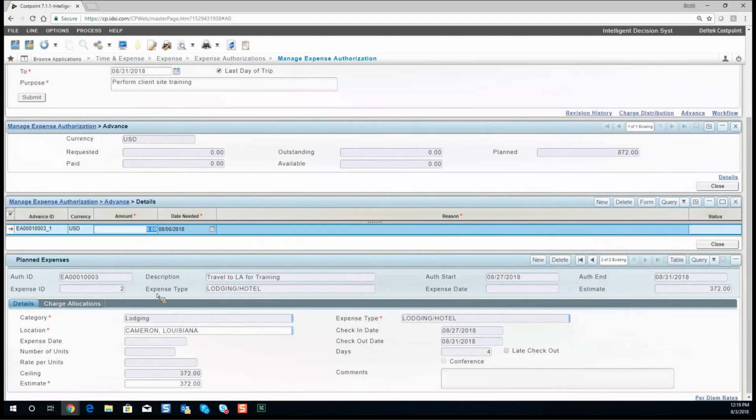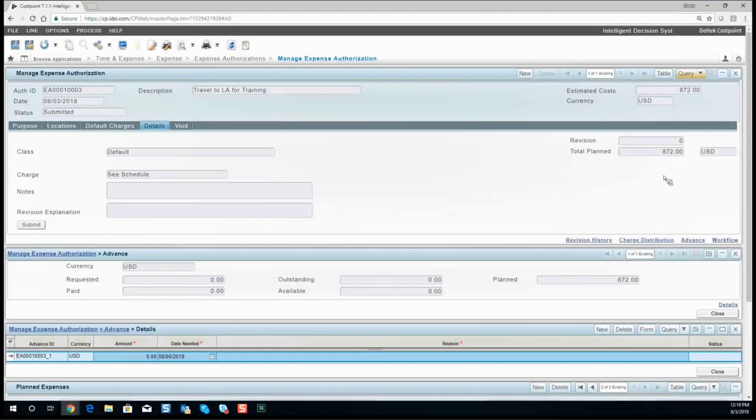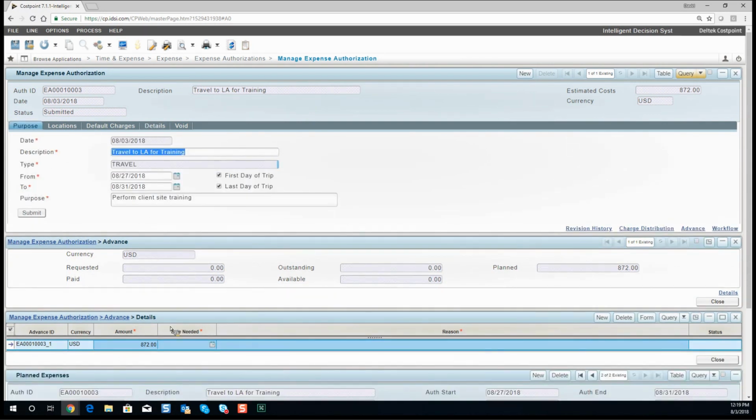Well, I need to do, let's see here. Under my details, I planned $872 for this trip. So I'd like to request $872 for this trip. And the date I need it by is, well, I'm leaving on what day? I'm leaving on the 27th, so I should have this by the 26th.